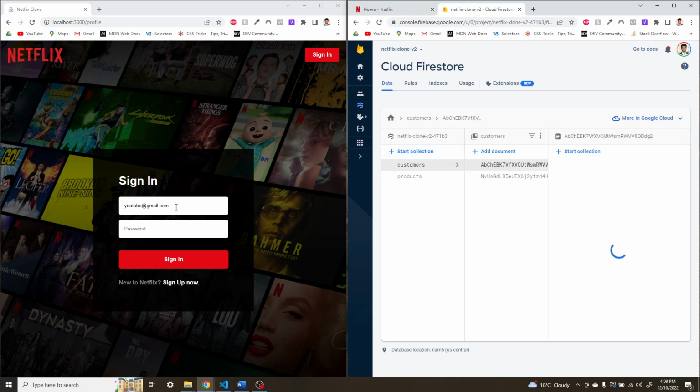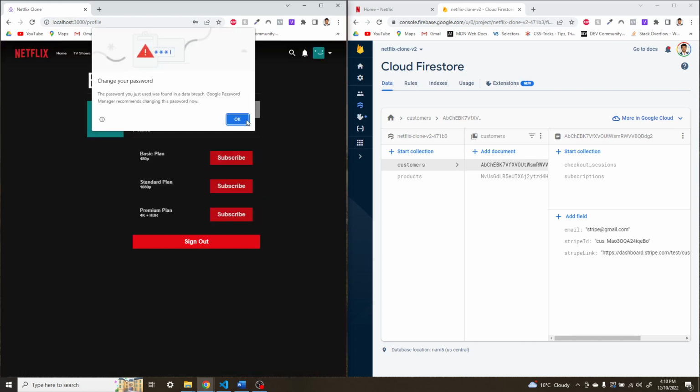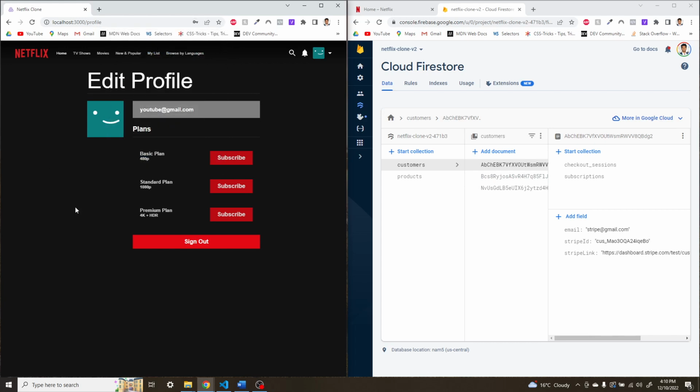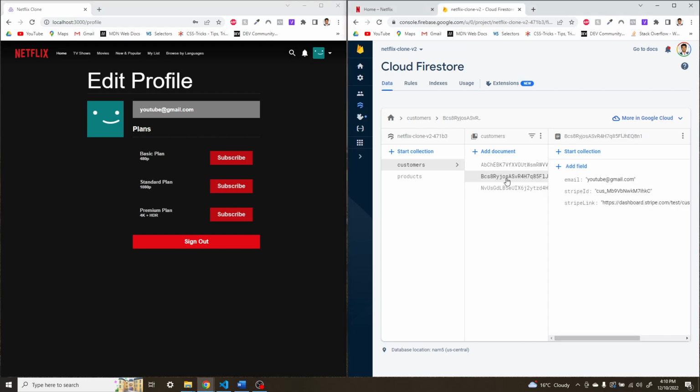So let me show you what happens if I create a new user, youtube@gmail.com, and I'll just do the password 123123, and I'll hit sign up. Cool. I used a really bad password, so it's warning me. Hit OK. Now I'm on the sign up page with all the different plans. And if you notice here, there's actually a third customer entry now. If I click on it, you'll see that a new registered customer is created down here. So that's working pretty good so far.